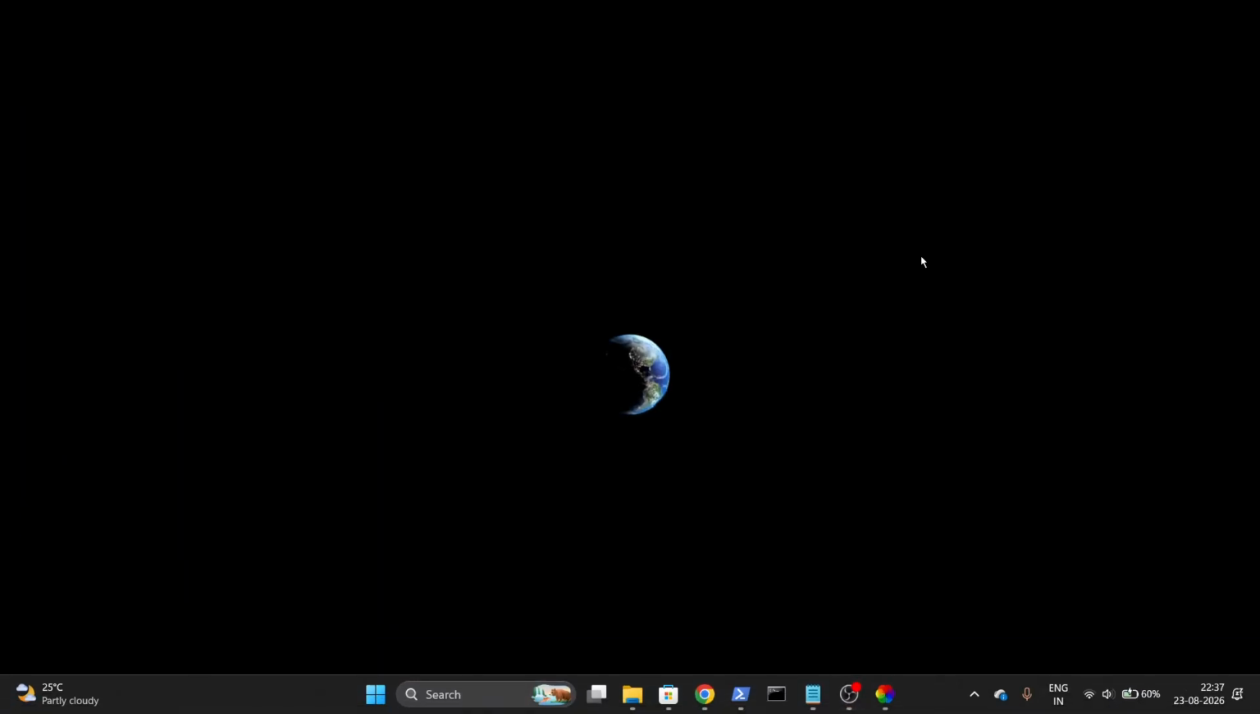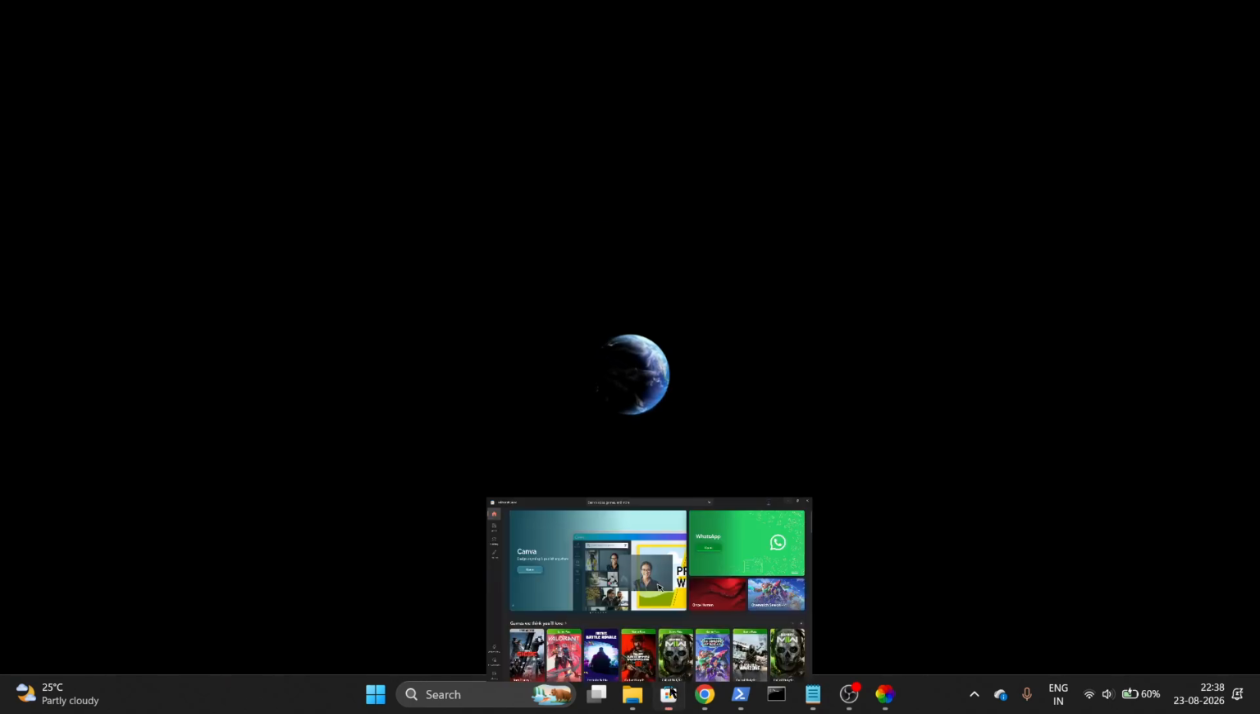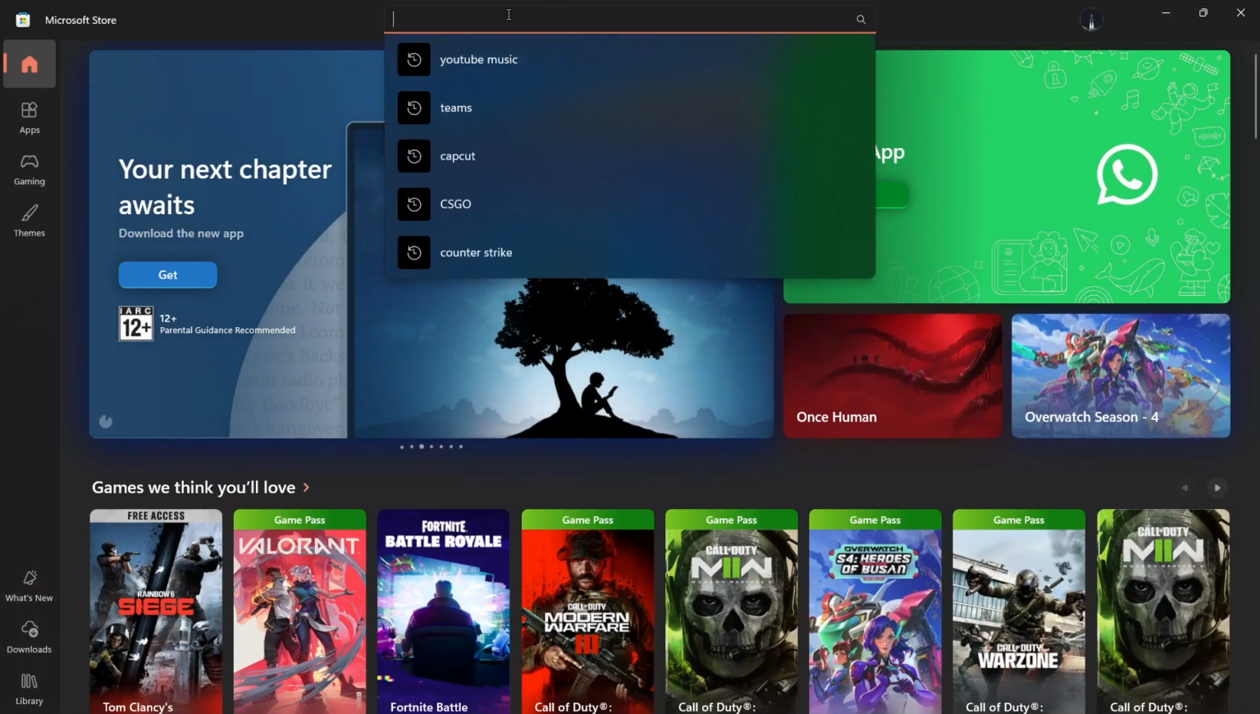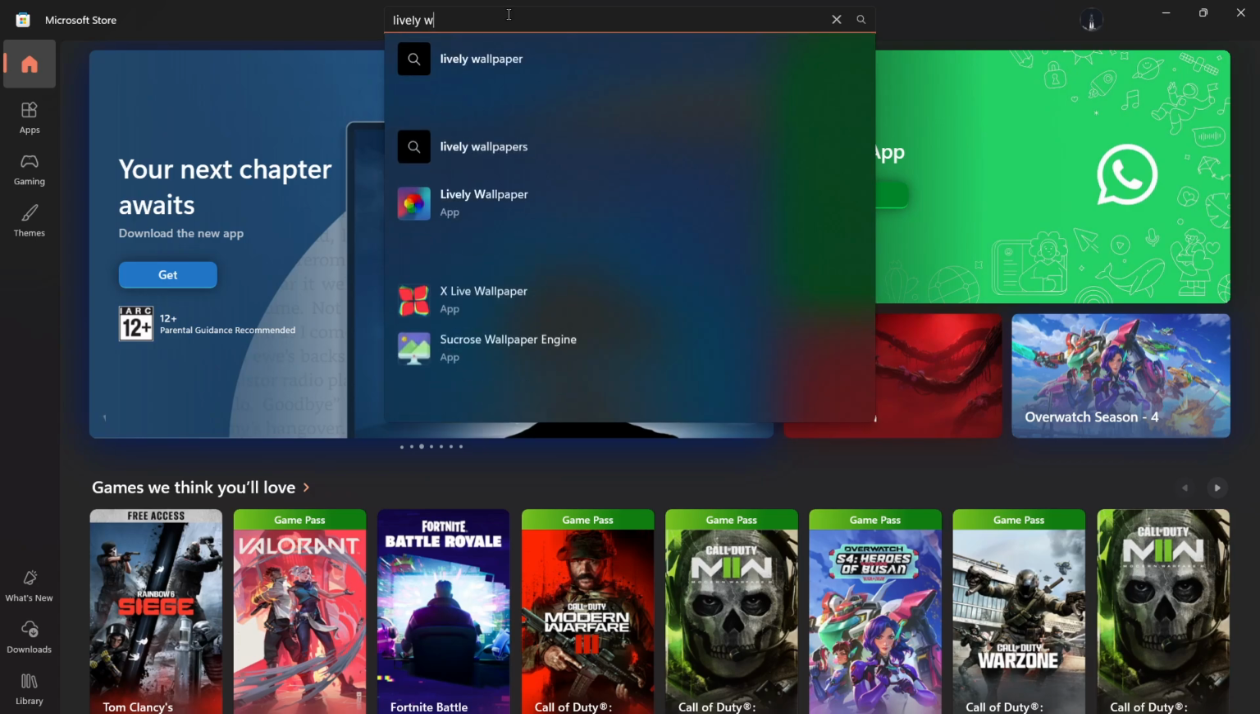How to get free live wallpaper on your Windows 11 computer or any particular PC. So for that, the first thing that you're going to do is head on to the Microsoft Store, and within Microsoft Store, simply search for Lively Wallpaper and hit the enter button.